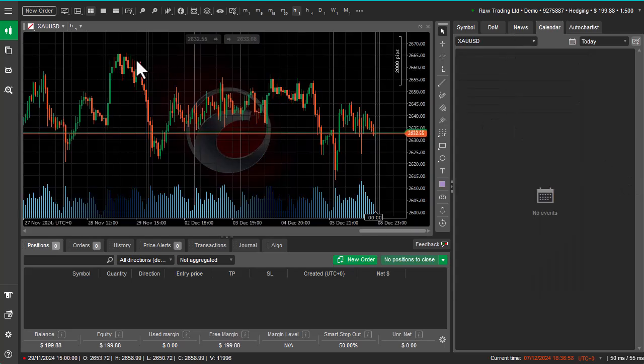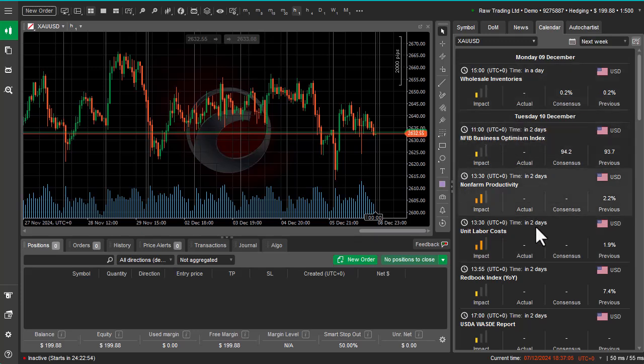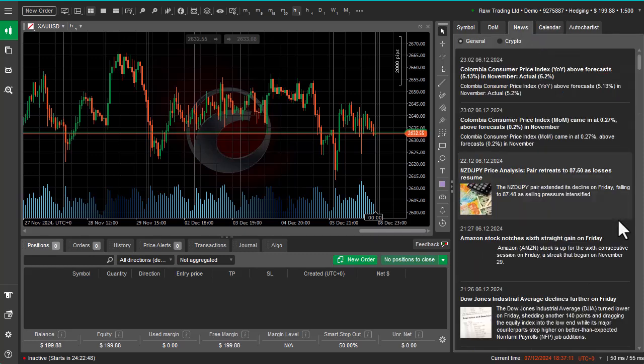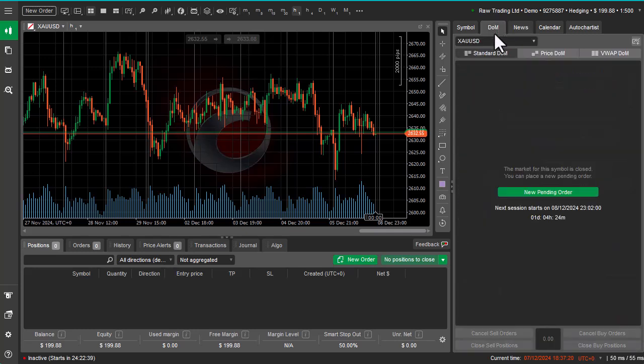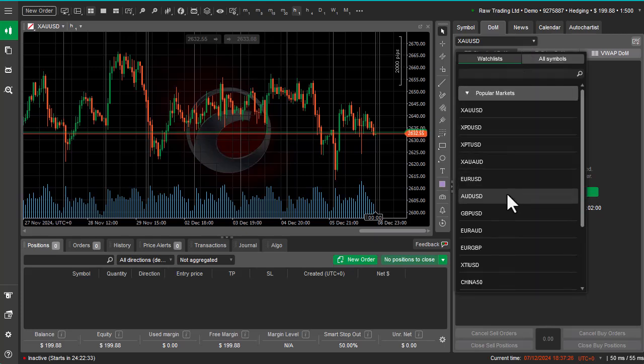So when I switch to gold, let's go ahead and see next week. And then it gives you things that might be coming up over the course of the next week that could be important. There's the news. And again, remember, this is the weekend, so it's going to be somewhat quiet. And then there's the dome. The dome will only be active when the market itself is active.